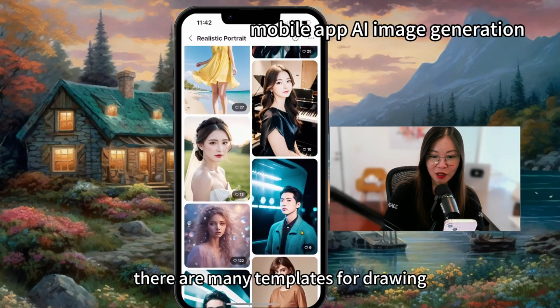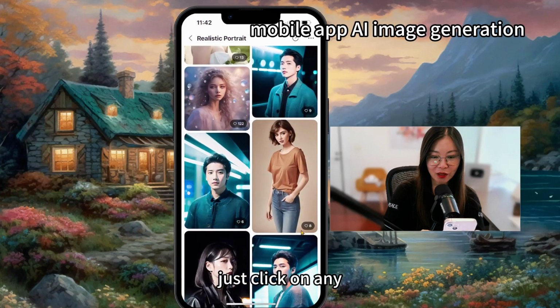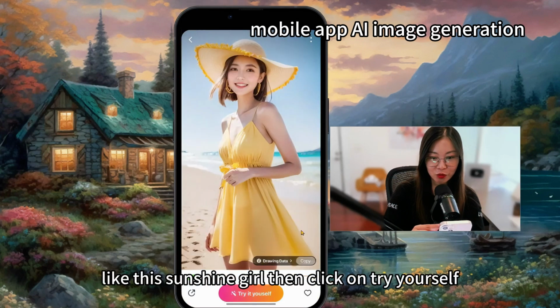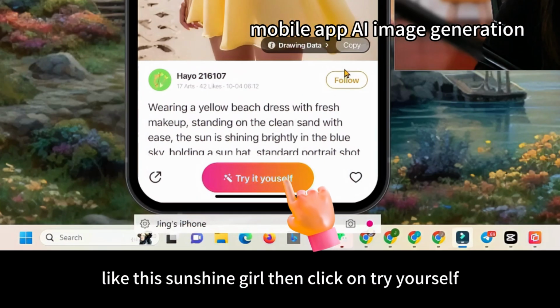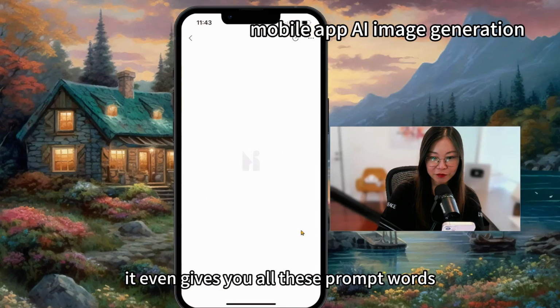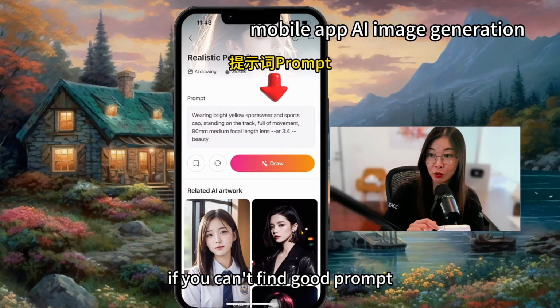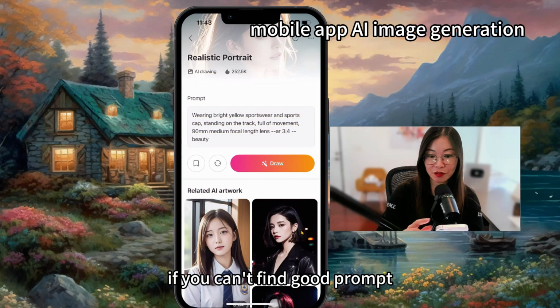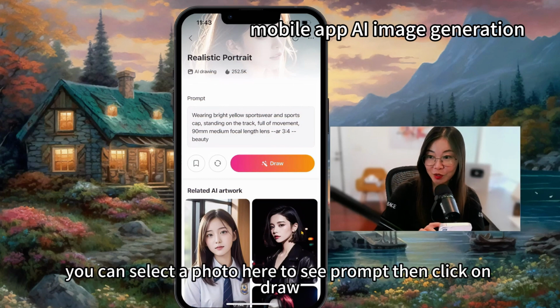There are many templates for drawing. Just click on any, like this sunshine girl. Then click on try yourself. It even gives you all these prompt words. If you can't find good prompt, you can select a photo here to see prompt, then click on draw.